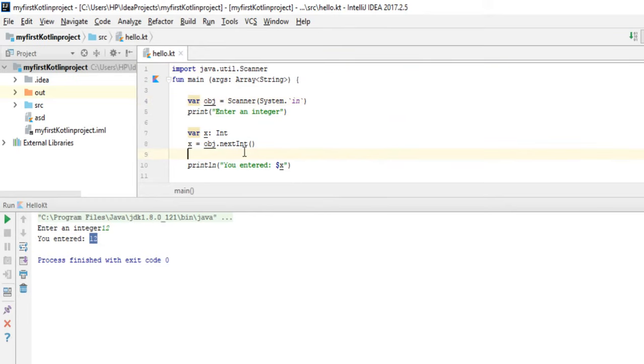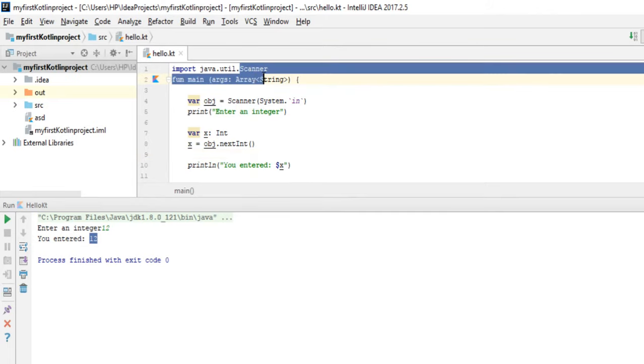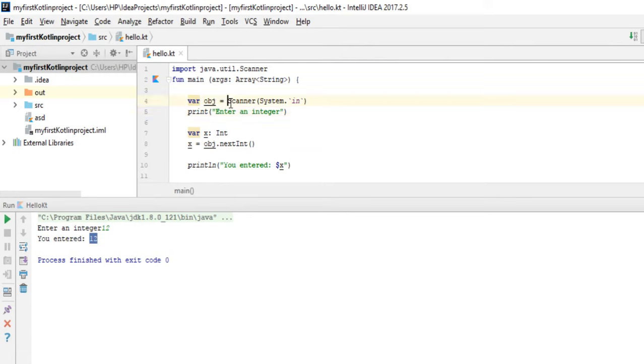So what we did in this tutorial, first of all we used the readLine function to read a string from the input stream, and then we saved this string in a variable and then printed that variable. And then after that we used the Java Scanner, and we created an object for the Java Scanner to read an integer from the input stream.